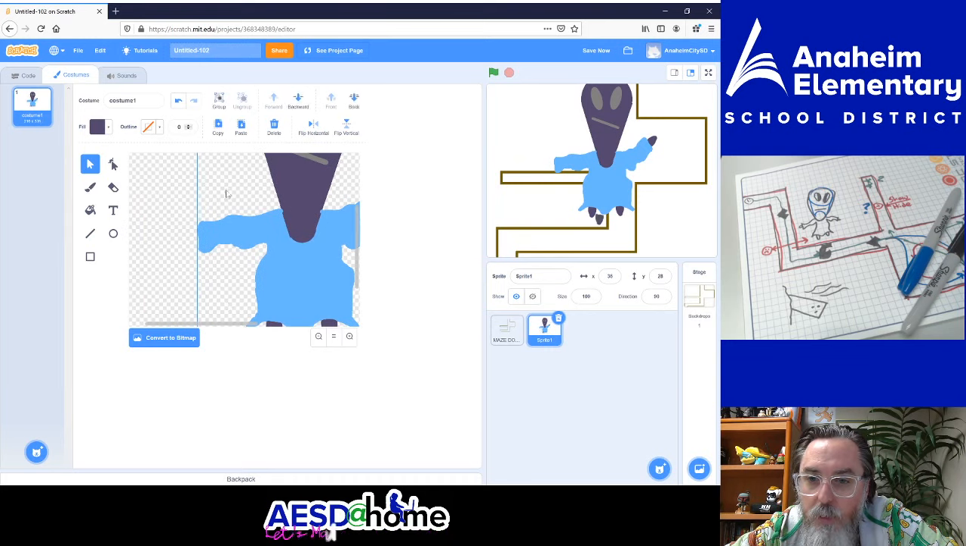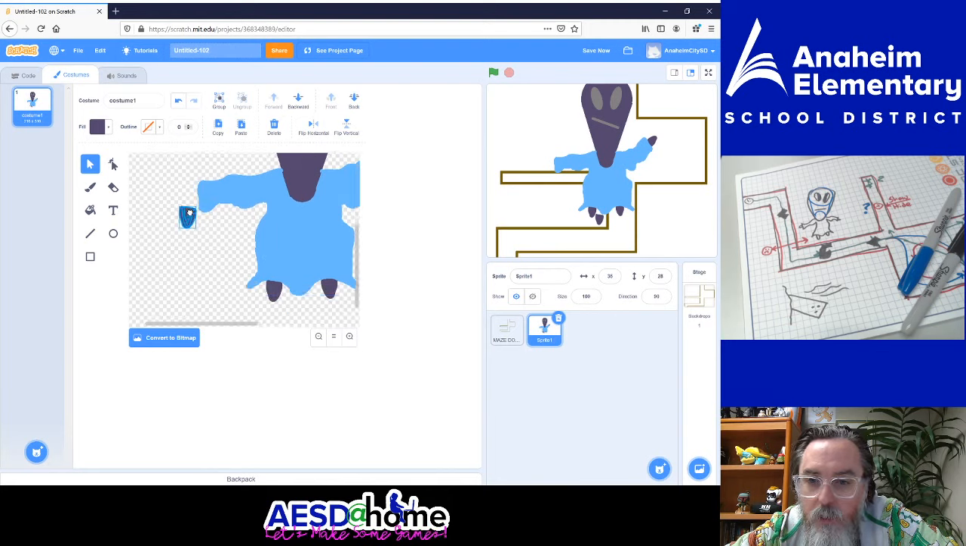And we'll do one more and paste. Oops, where'd that one go? Rotate it around like that. Over here. Back it up a little bit. Oop. And then let's send it back.